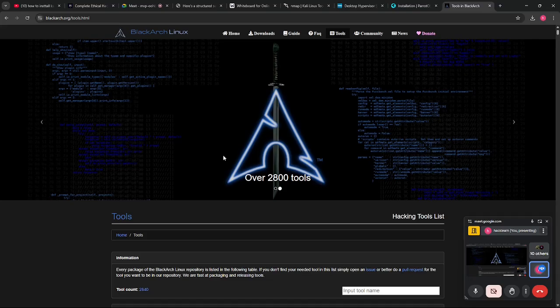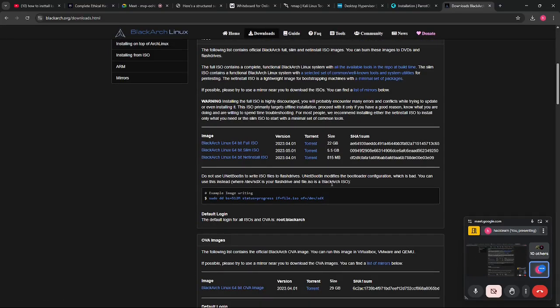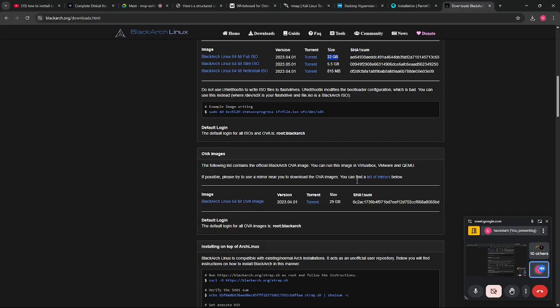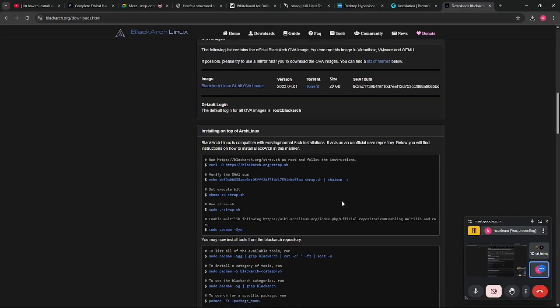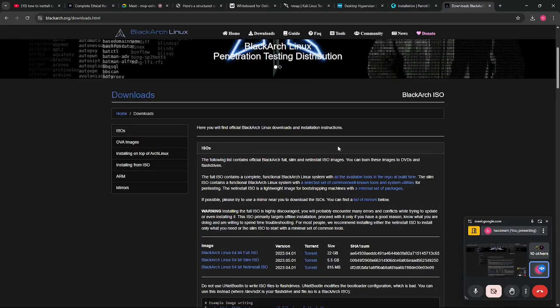And this operating system is around 22 GB right now. If you go with the OVA image, then it is 29 GB. So it is a huge space-taking operating system. If your laptop has a configuration of at least 60 GB of storage and 32 GB of RAM, then only go with this operating system.